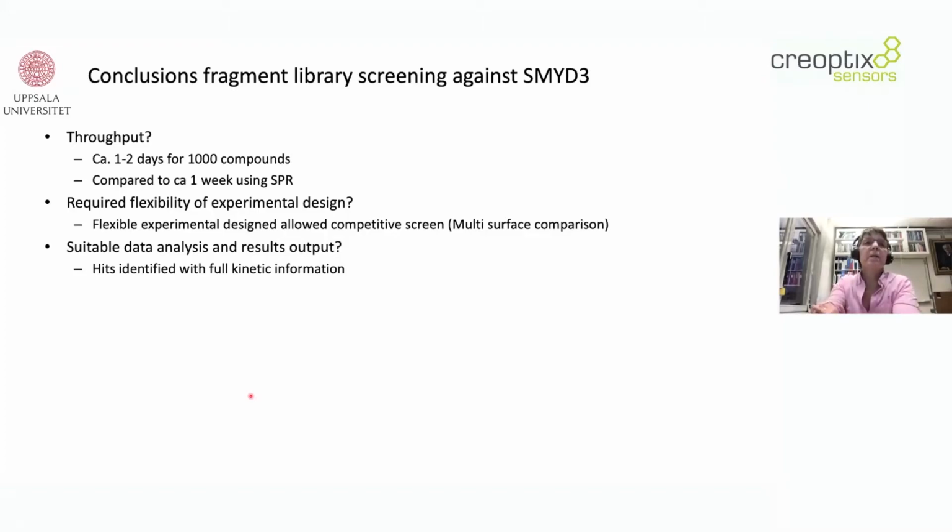We can say that the throughput was very nice. We could screen 1,000 compounds in 1 to 2 days. This would be at least a week using the SPR design.